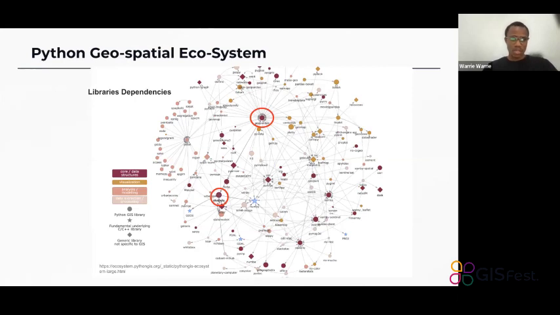Another way to look at the Python ecosystem is to look at dependencies. You see GeoPandas and you also see Shapely, so there's an interdependency between them. You also see a very big hub at GeoPandas, which is almost feeding into other tools. There's no big hub at Shapely yet, but since GeoPandas depends on it, it has peak download rates.